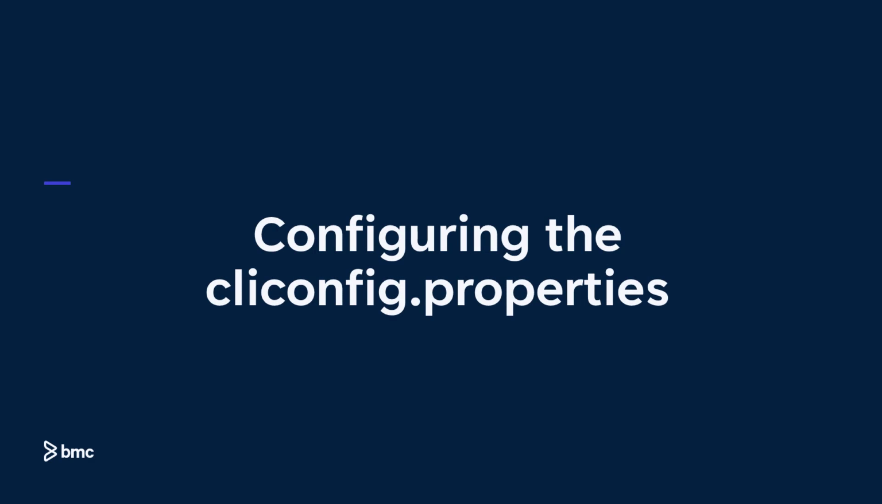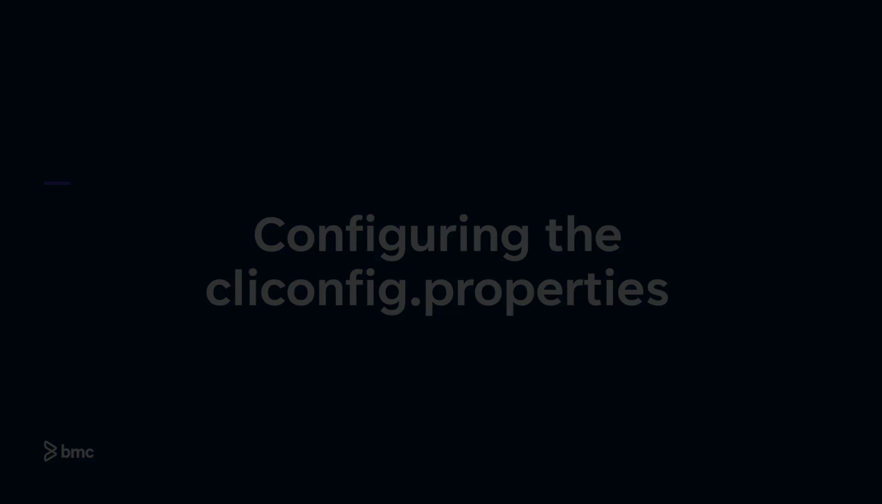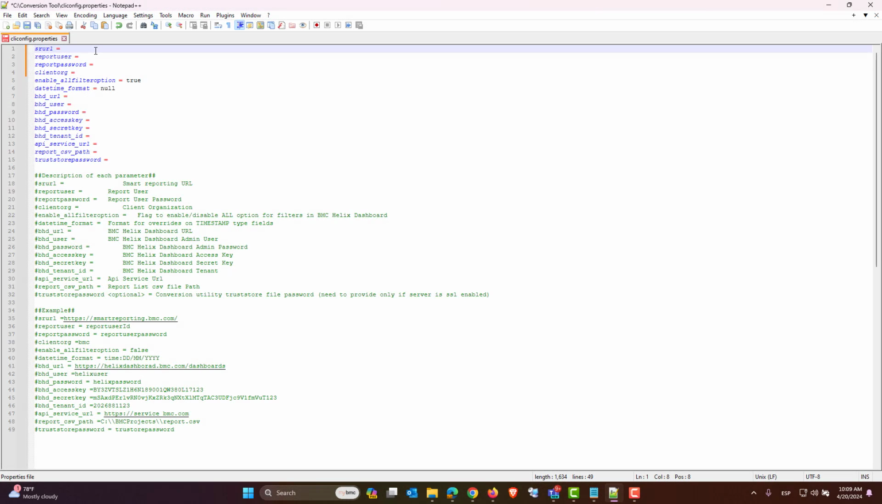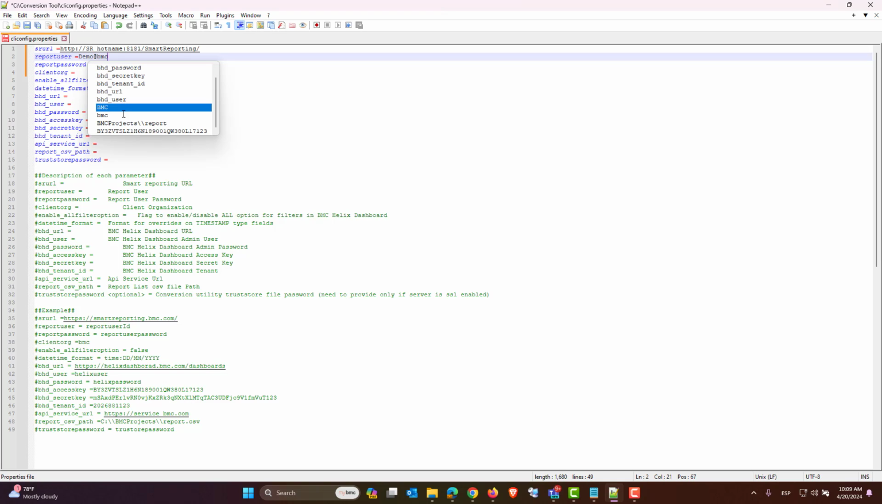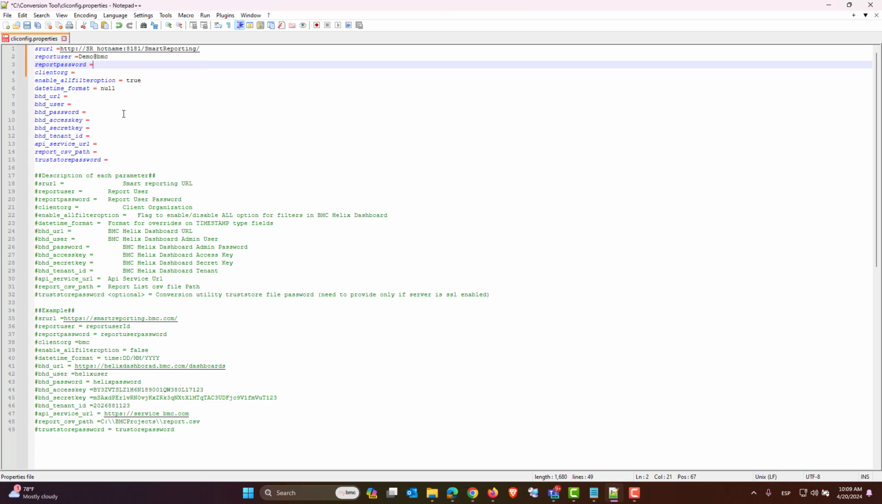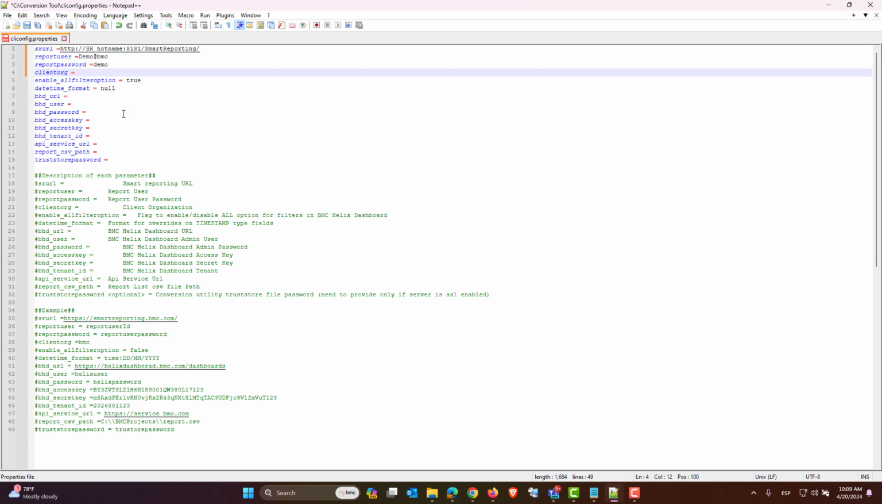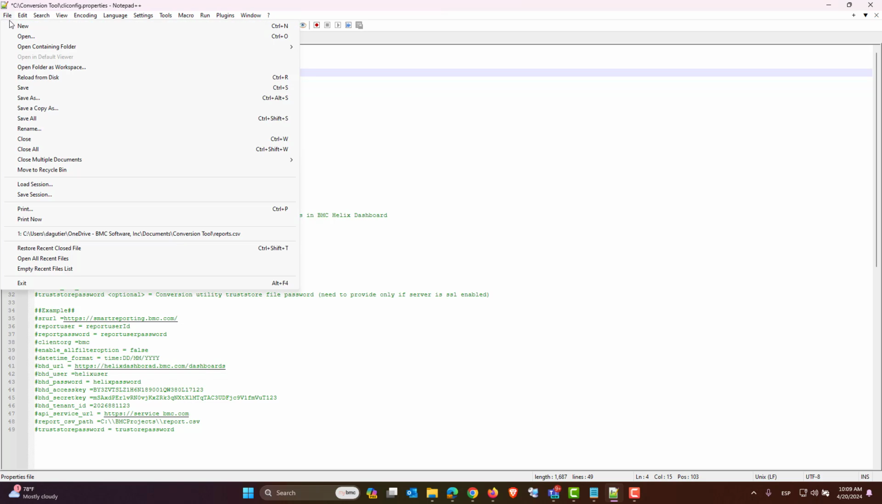Configuring the CLI config.properties. To configure the CLI config.properties file for the SR URL parameter, set the Smart Reporting URL. In the report user, type the selected user followed by the @ symbol and the client name. For report password, type the updated password on the user profile. For the client org parameter, type the client name as shown on the Smart Reporting console. Save changes on the file.